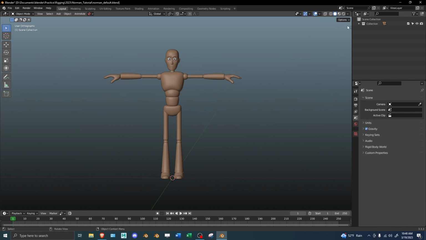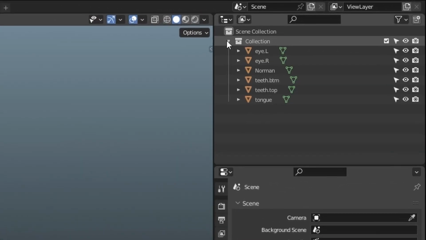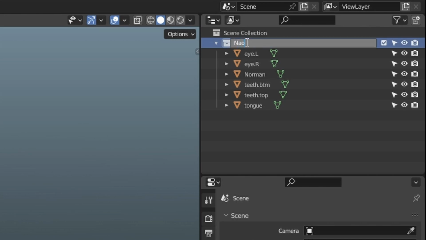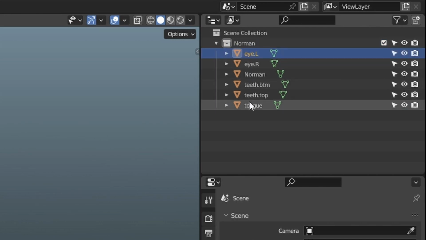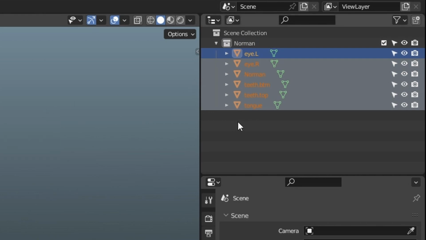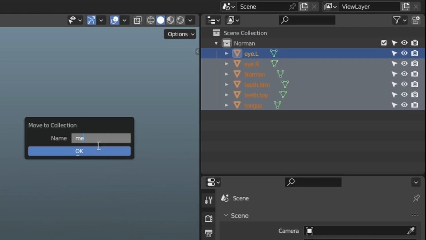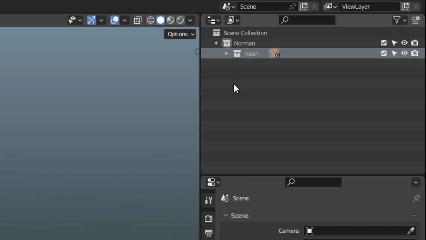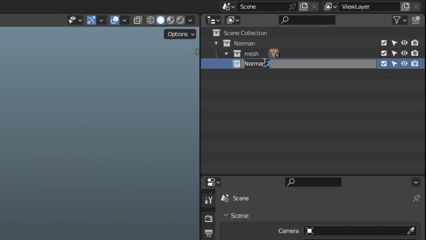So before we get that started, we're going to want to go ahead and go to the collections, and as you can see, we got all the mesh items here. So what we're going to do is clean this up a little bit first. I'm going to rename this Norman, and then take all the mesh items and create a new collection. I'm going to call this Mesh and put it under Norman. This is all to make sure everything is clean in the outliner, because when you're rigging, you always want to make sure you have a clean outliner. And also we'll create a new collection, and we'll call this Rig. This is where all the rigging stuff is going to go.